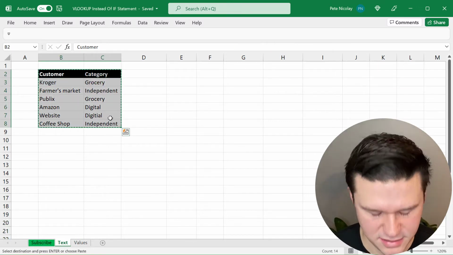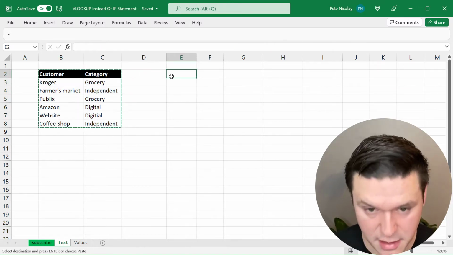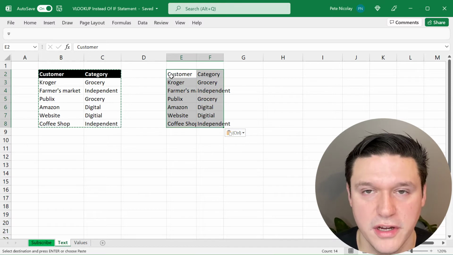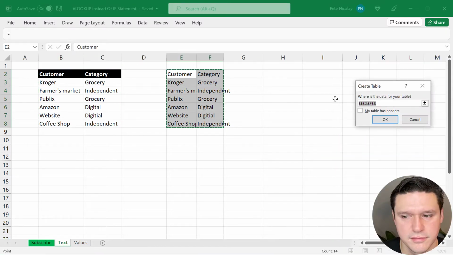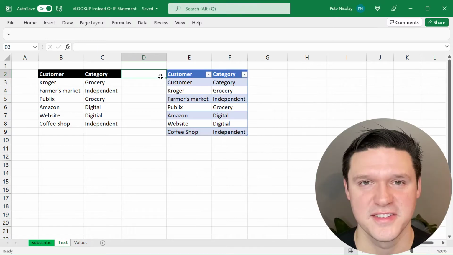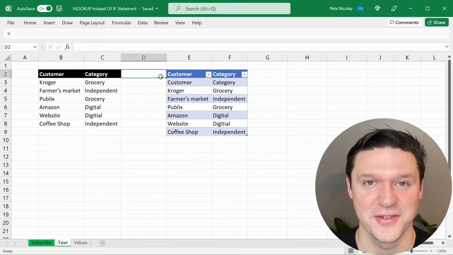I'm going to copy these cells, and I'm going to paste them as values over here. Then I'm going to go up to Insert, Table, and click OK. Here's the list of retailers and the corresponding category for each retailer.